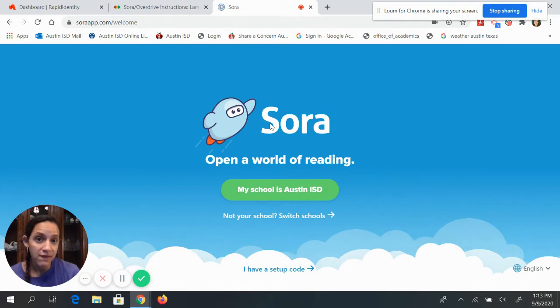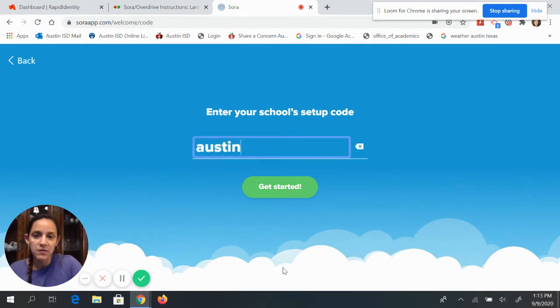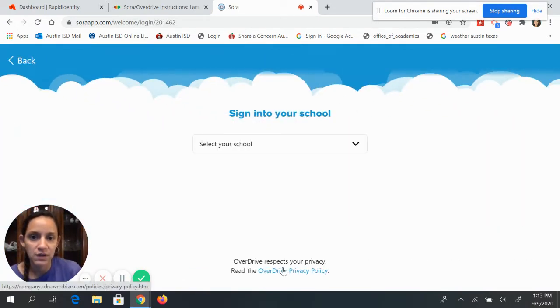If you're on a mobile device, then just go to your app store and type in Sora and then download the app for Sora. You'll see this little astronaut guy, okay? Now, if you open up the screen and it says my school is Austin ISD, you can just click on that and start going. Or if it doesn't populate my school is Austin ISD like it did on my screen, you can just click on I have a setup code. And I want you to just type in the word Austin and press enter to get started.